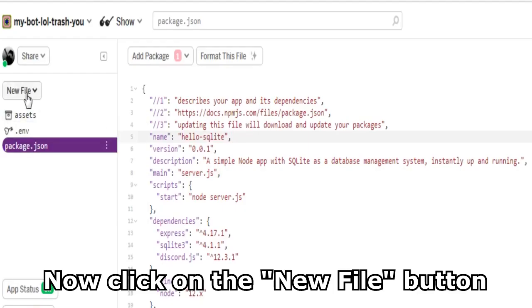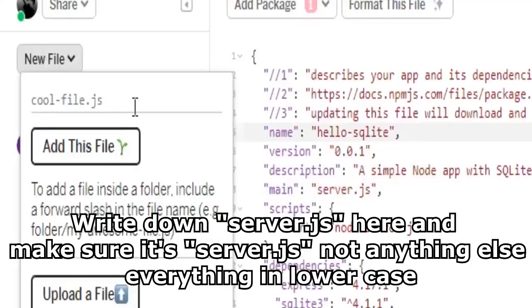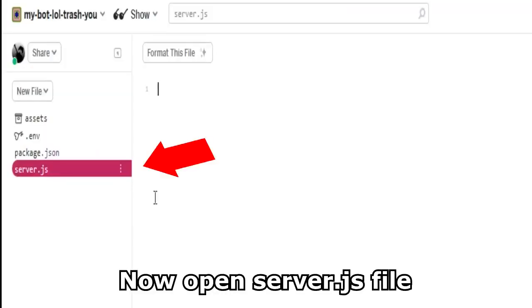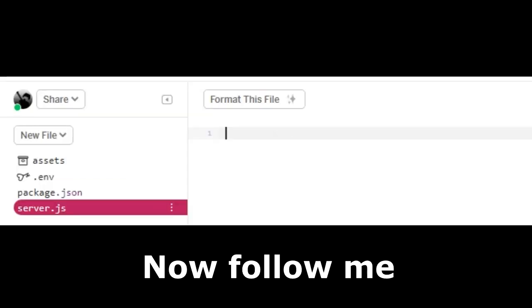Now click on the new file button. Write down server.js here, and make sure it's server.js, not anything else. Everything in lowercase. Then click on add file. Then open your server.js file. Now follow me.